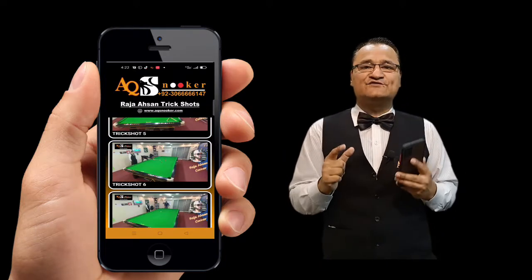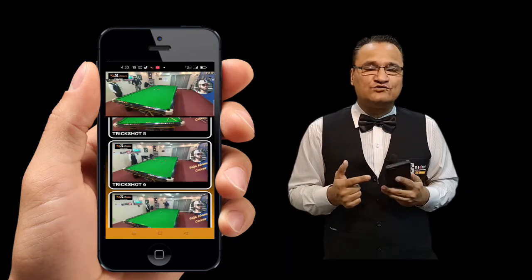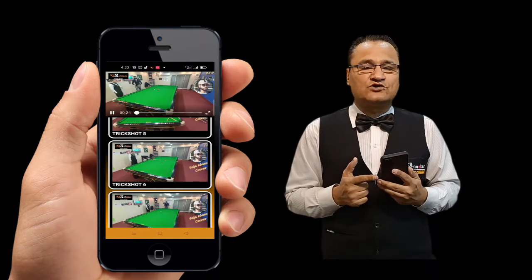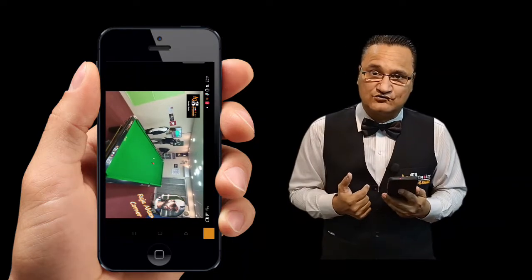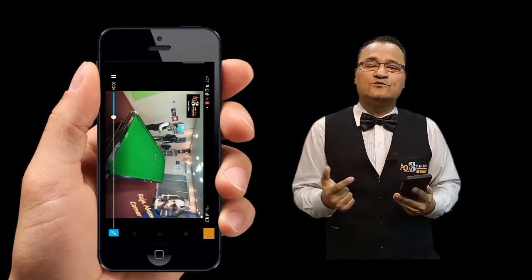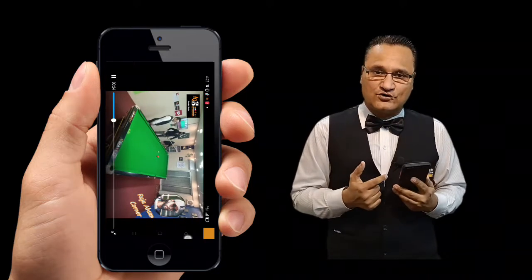Raja Asan Trick Shot Corner. This is very interesting. These are the trick shots for all my application users to enjoy. He's one of the top snooker trick shot stars of Pakistan. So that's why he's also an ambassador of the AQ Snooker app, and he's also part of the AQ Snooker Trick Shot Corner.